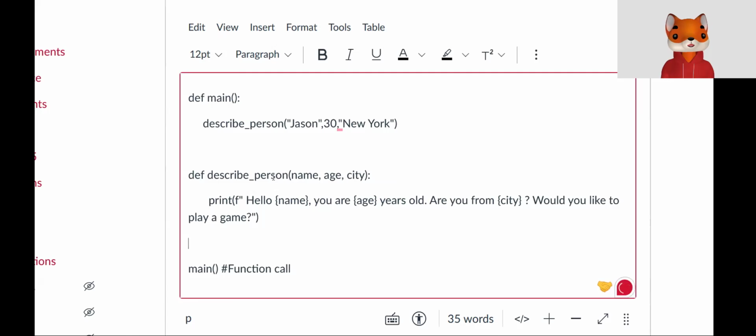So we see here we have 2 separate functions. We're passing in an argument when we call describe person, and then it's going to be assigned to the parameters within the describe underscore person function, and we're just going to use a format string, passing in the name, age, and city as a placeholder.